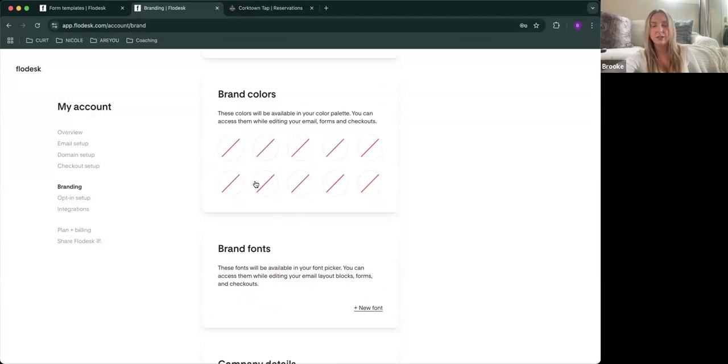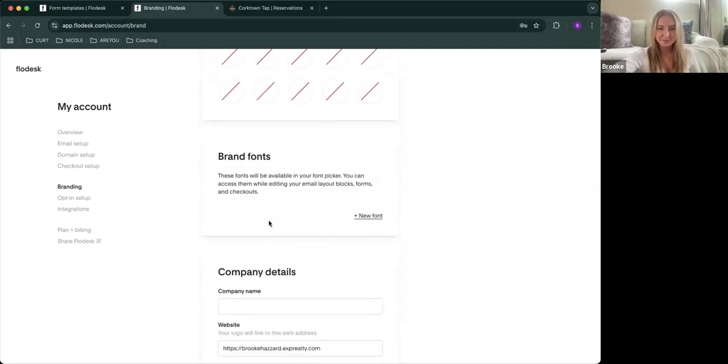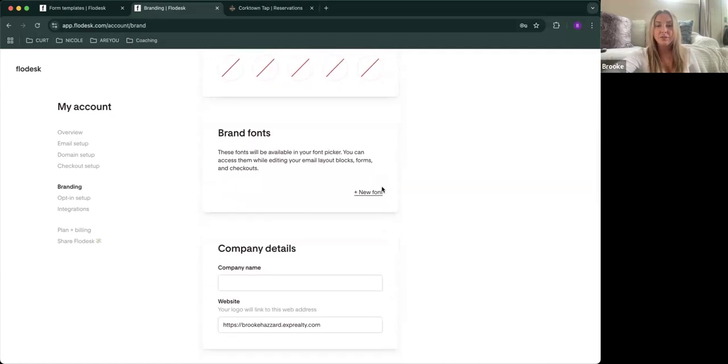I don't use brand colors. I'm just black, white, and tan usually, or whatever I'm feeling that day. It's always different.